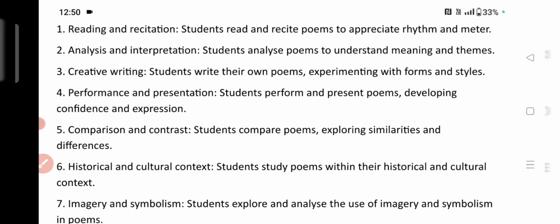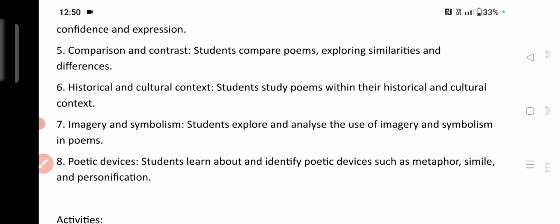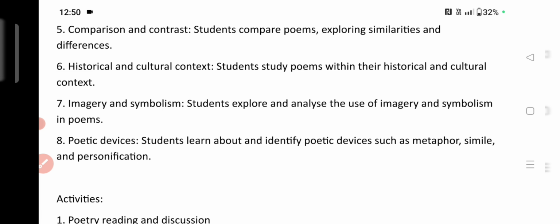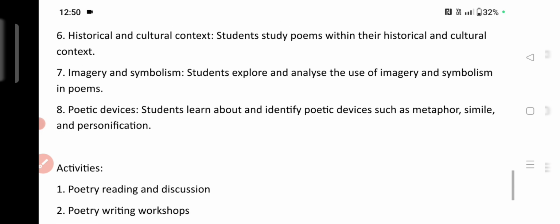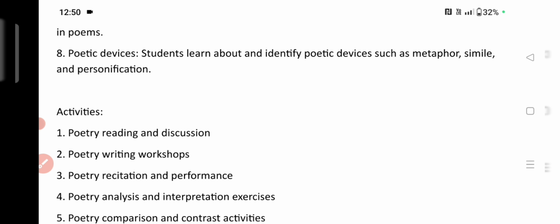Creative writing: students write their own poems, experimenting with forms and styles. Performance and presentation: students perform and present the poems, developing confidence and expression. Comparison and contrast: students compare the poems, exploring the similarities and differences between them, right? Historical and cultural context: students study poems with their historical and cultural context. Imagery and symbols: students explore and analyze the use of imagery and symbolism in the poem. Poetic devices: students learn about and identify poetic devices such as metaphor, simile, and personification.